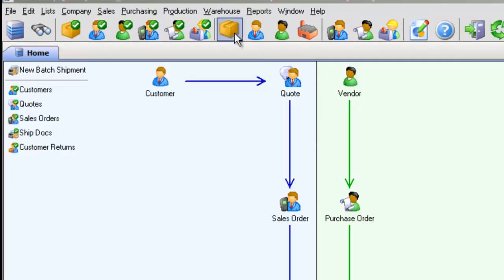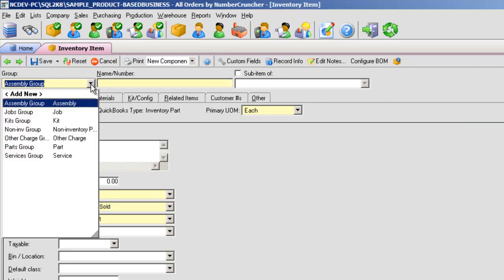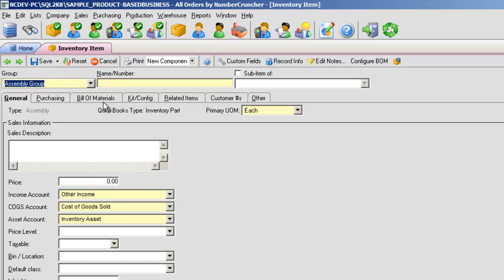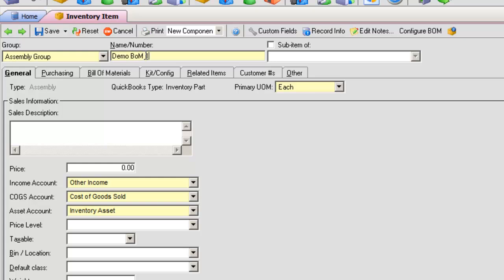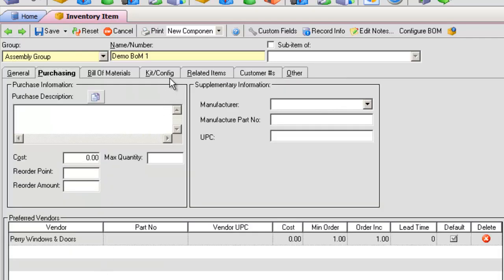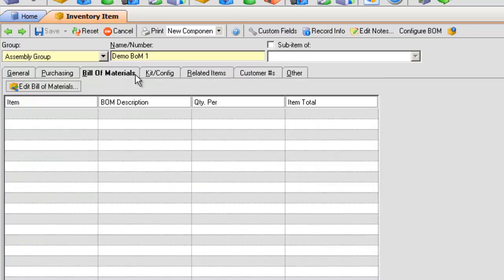To create a new bill of material, we will have to create a new item. Click on New Item and assign a group. Choose Assembly Group, and the Bill of Materials tab will appear. Again, the yellow fields must be entered, so we'll enter a name for the item, and we can enter any other important information in the description, purchasing tab, related items, and customer tabs, etc. Right now, we're going to focus on the Bill of Materials.